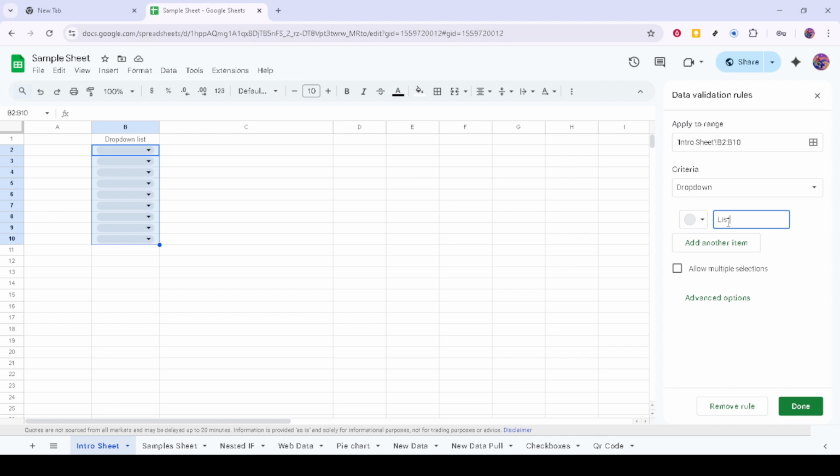Selecting the drop-down option allows the flexibility to input items directly into the list. Perfect if you have specific, distinct choices in mind. Alternatively, choosing drop-down from a range is optimal if your list is dynamic, as any changes made to the original data range will automatically update in your drop-down list.